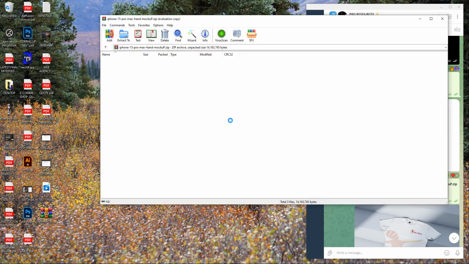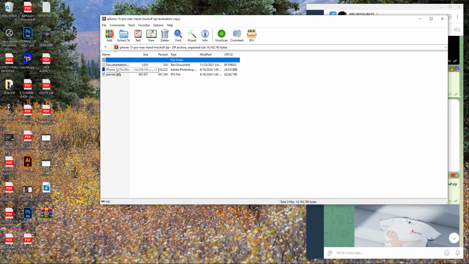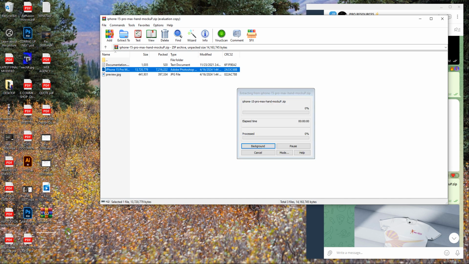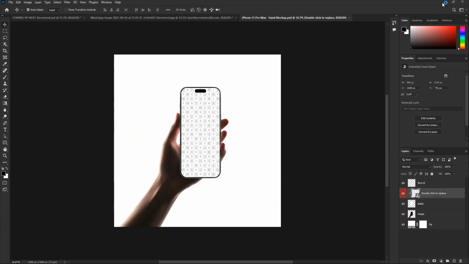So double click on this and we open it. In WinRAR, this is the iPhone mockup file we are looking for. This is the main file we are looking for. So drag it and place it out here, and we are good to go. Now you can do two things: double click on it, and it will work, or drag it into Photoshop. So let's double click on it. Already it is assigned to open with Photoshop, so it automatically opens with Photoshop.